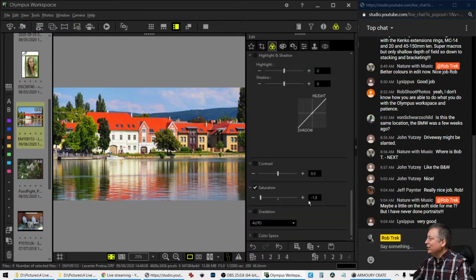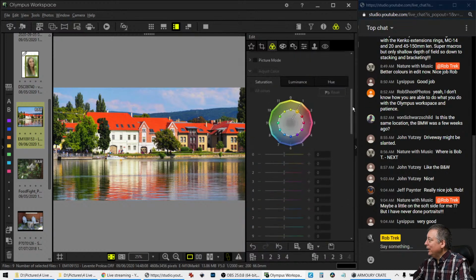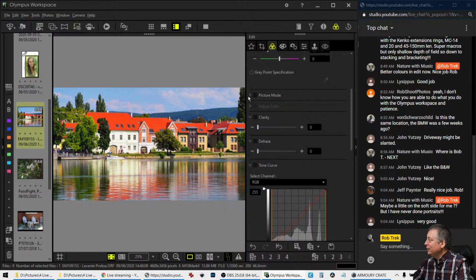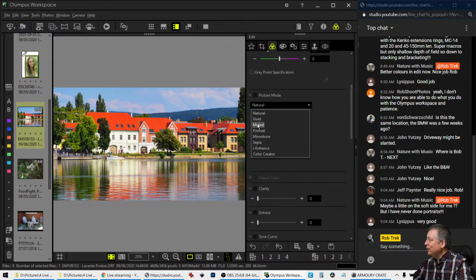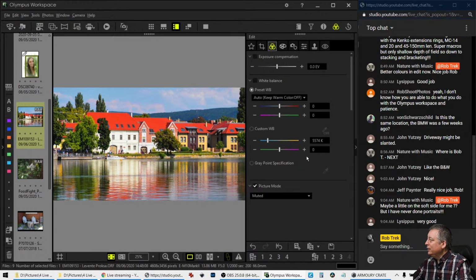Where's my saturation? The red's a bit too strong now. I don't think I can back it off this way either. What's the picture mode? Natural. Let's try muted. All right, that's good. And pull it off a bit. A little more on the greens in here.